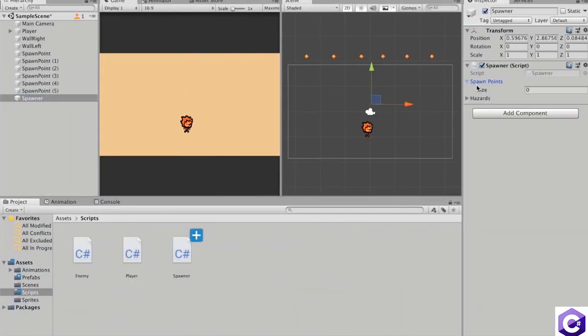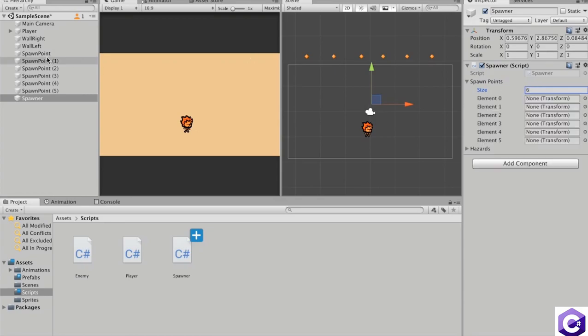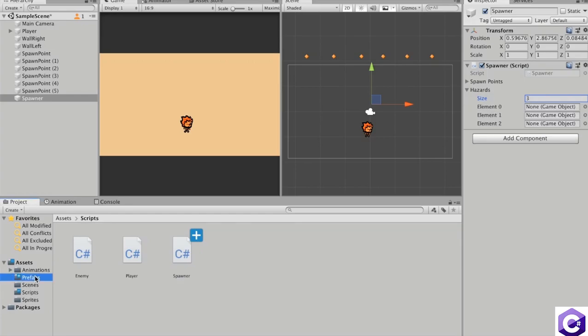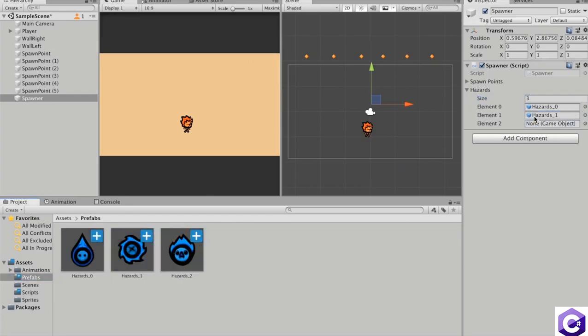So we'll open up the spawn points array, we will type in the number of spawn points that we have in our game, and then we'll just drag and drop each spawn point into a slot. Then we'll open up the hazards array and we will choose 3 for the size, and we will drag and drop our 3 hazard prefabs into their slots.